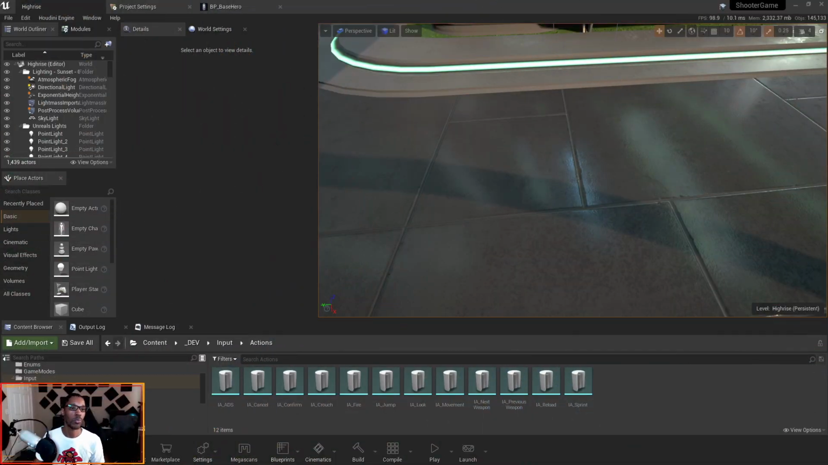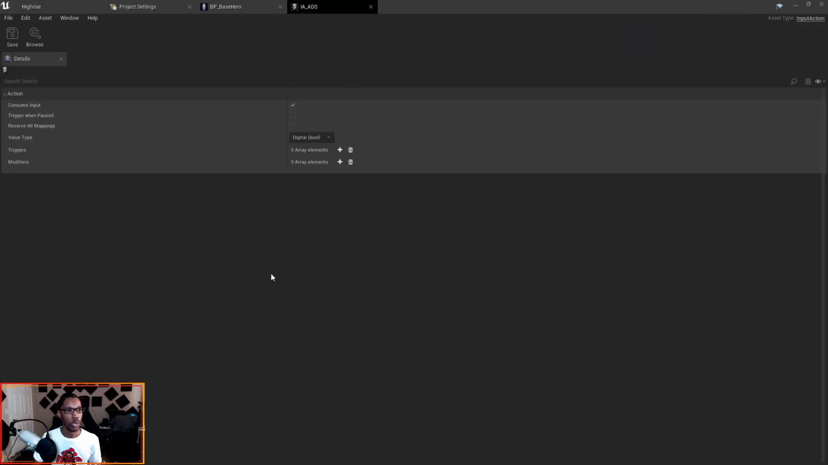Just to give you a brief overview of how this system works, not to go into too much detail. Basically, these input actions pass through a value to your input component system. It doesn't pass through a key. These actions are key agnostic. They don't care about what key sends the value. They just pass the value.